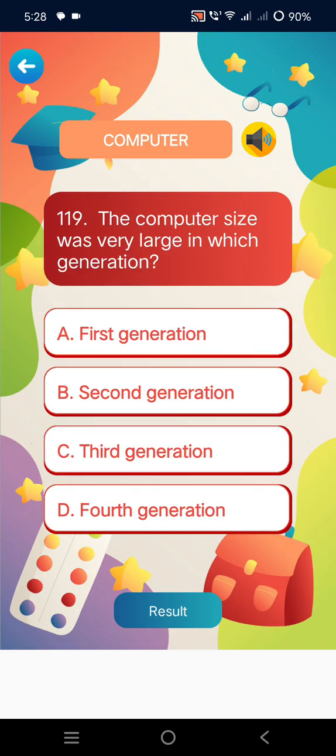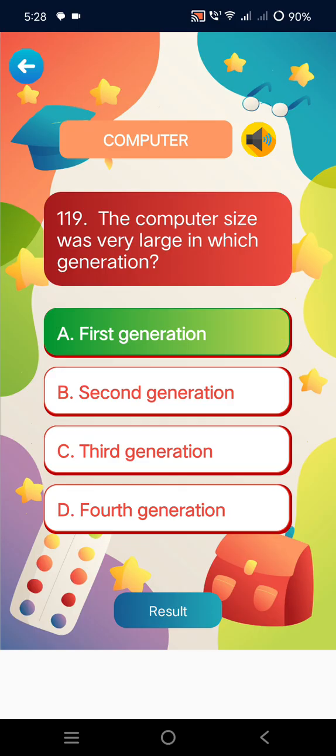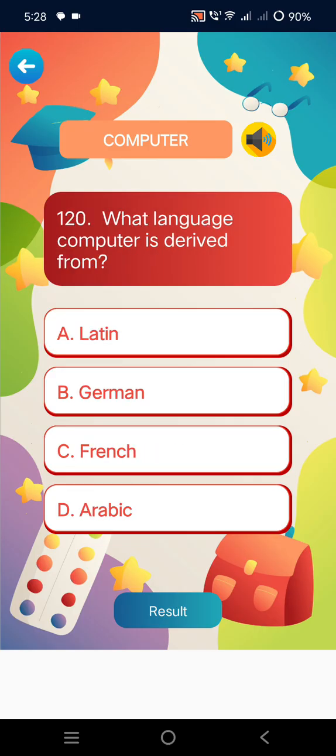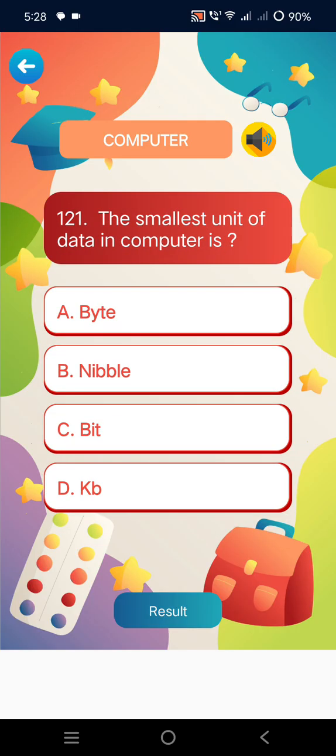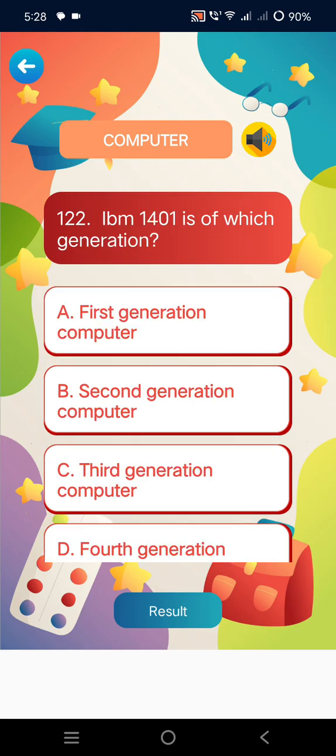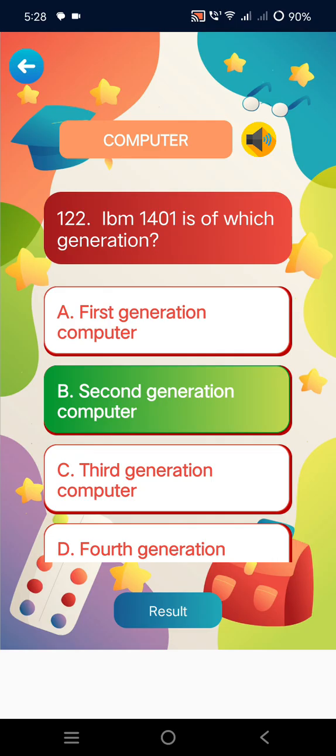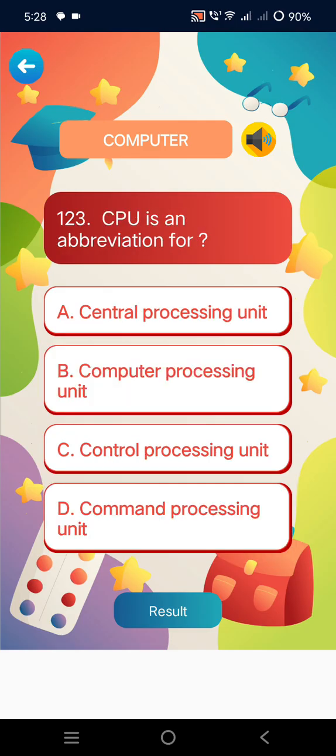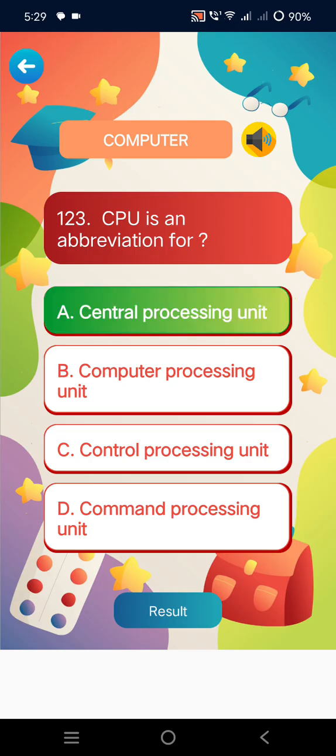1000 bytes. The computer size was very large in which generation? A. First generation. What language computer is derived from? A. Latin. B. German. C. French. D. Arabic. The smallest unit of data in computer is A. Byte. B. IBM 1401 is of which generation? A. First. CPU is an abbreviation for A. Central Processing Unit.